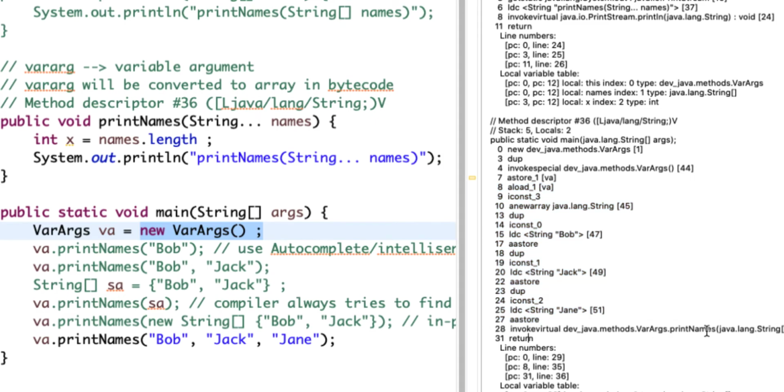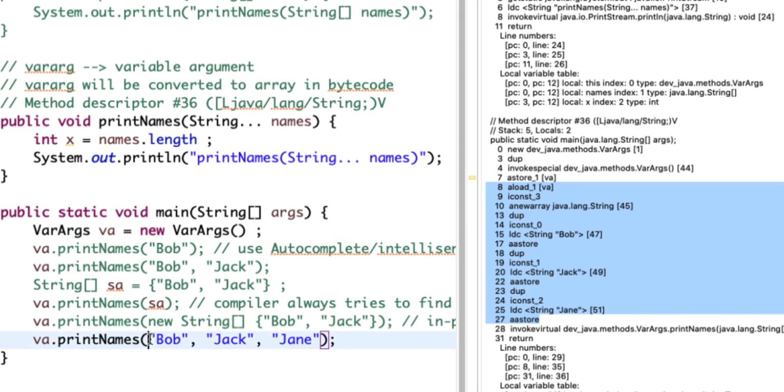Actually up to 28 right here. Now immediately after creating the object, the next line is to call this print name method, and the call happens at line 28. So a lot of stuff happens in between creating the object and calling this method, and all these lines of bytecode are for converting this comma separated list to an array, so that the signature of the method is correct, right? And these happen behind the scenes.